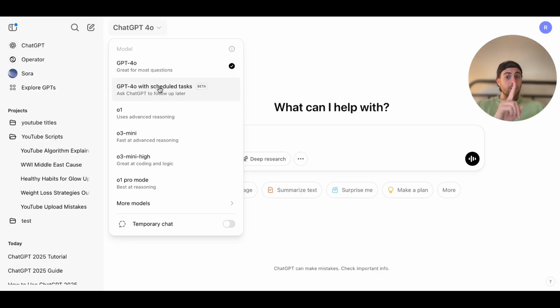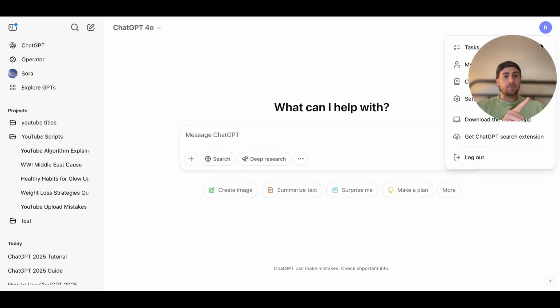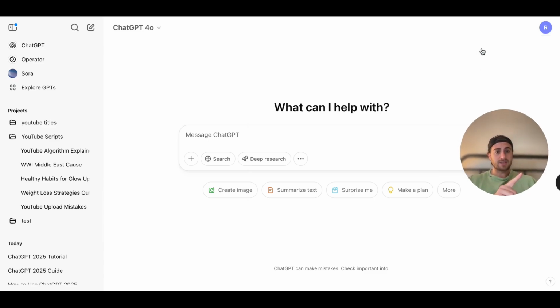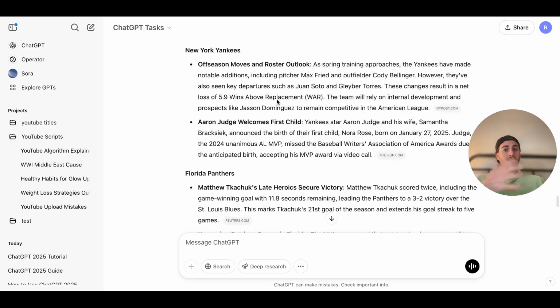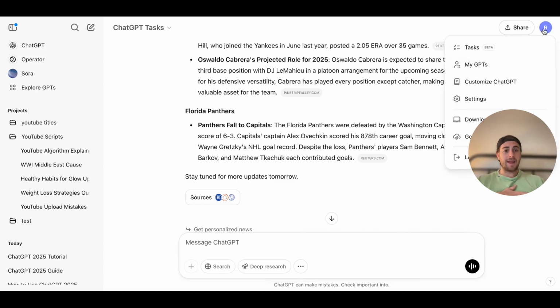If you want to be able to schedule out tasks for later, for example, if we come over here and come under my tasks, I have a bunch of different things here. For example, get personalized news or a bunch of things like that. You can come in here and actually schedule out a bunch of tasks. Like I have this set up.